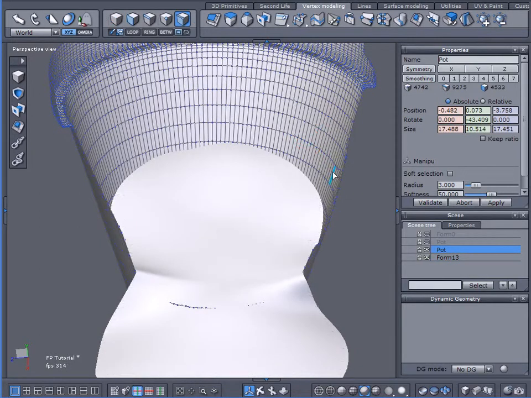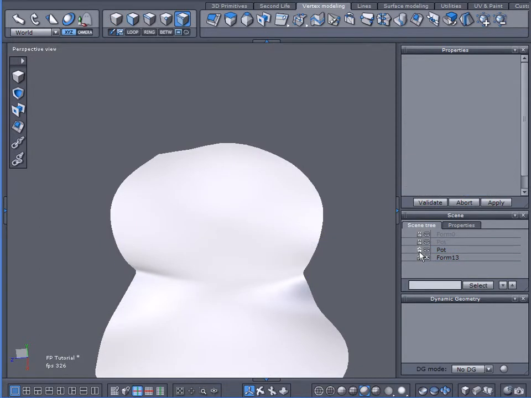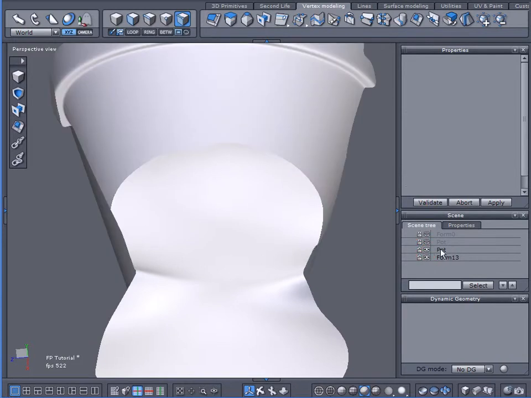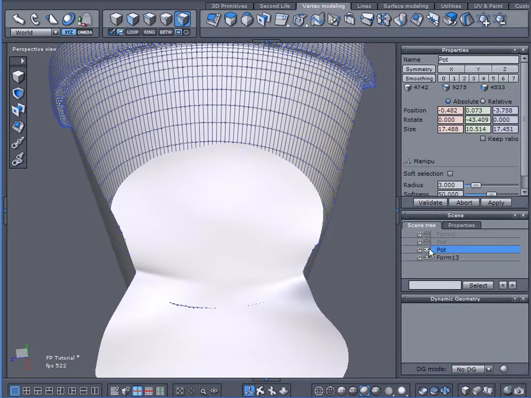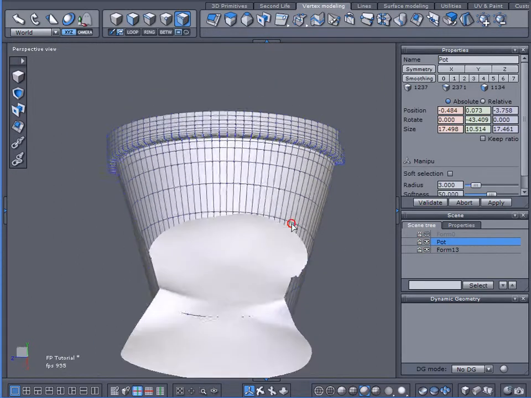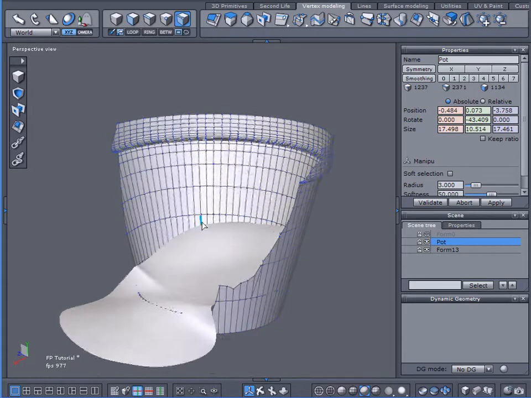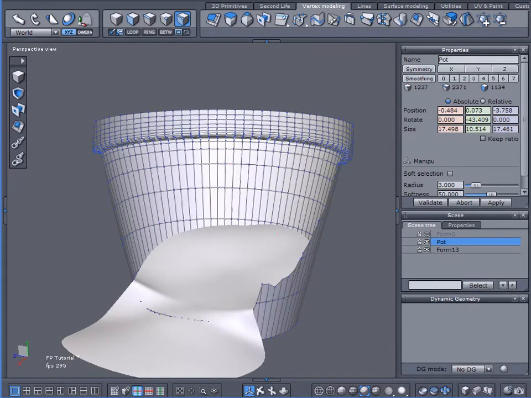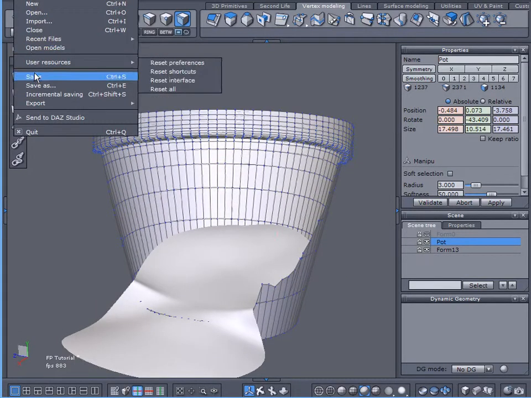What I need to do is hide that. We don't need that pot anymore. Actually, I can just delete it. That has far too many subdivisions on it. Certainly more than what we need. Let's come back to our original one here. We need to add some thickness to this. So there are several ways we can go about doing this.